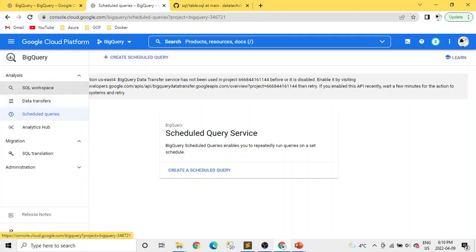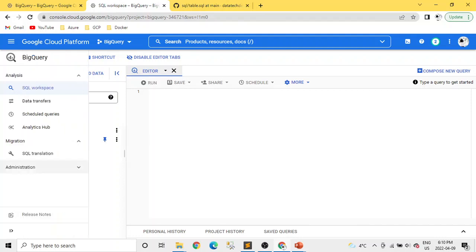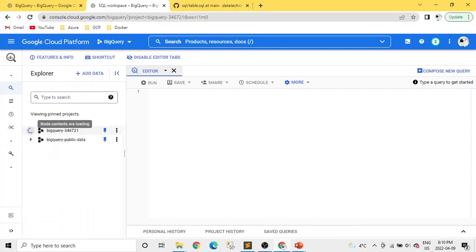Okay, again we go to SQL workspace. So now we know how to create a dataset, create a table, save and share the query, schedule the query, and use a public dataset. Now let's look at the query results. I'm going to show you two more things.